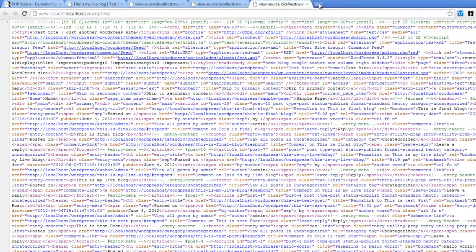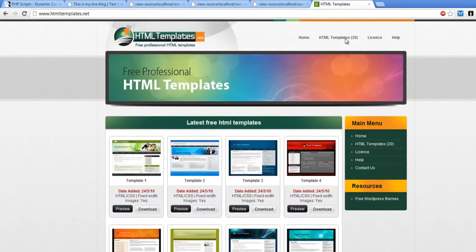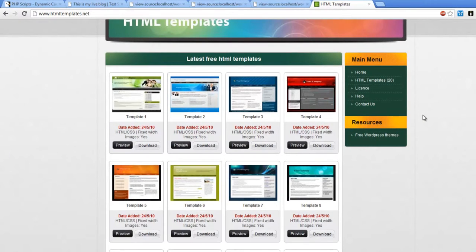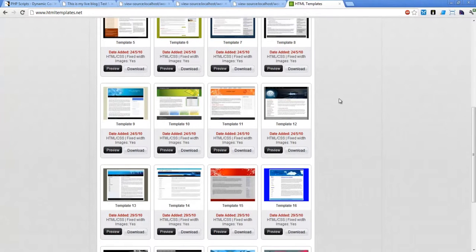And now the second example that I have to show you. I'm just going to download a template from htmltemplates.net. I really like this website, providing me tons of free templates. In this case, which one are you liking? I think this one is great. Let's download this one. Oh my god, my internet connection is pretty slow.